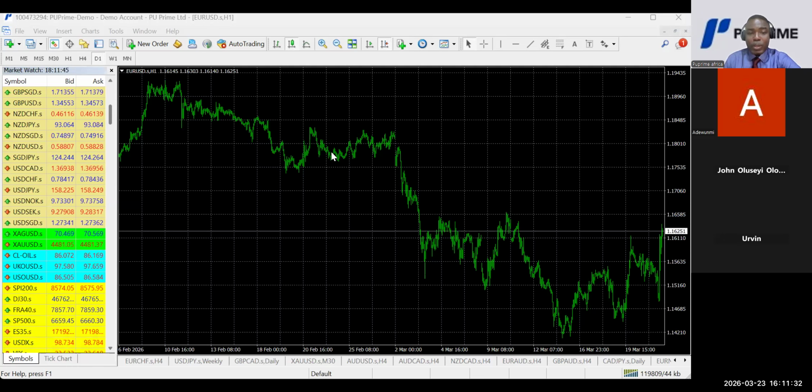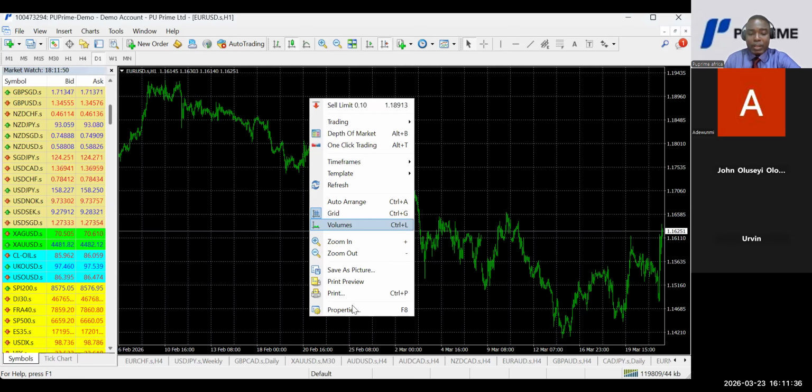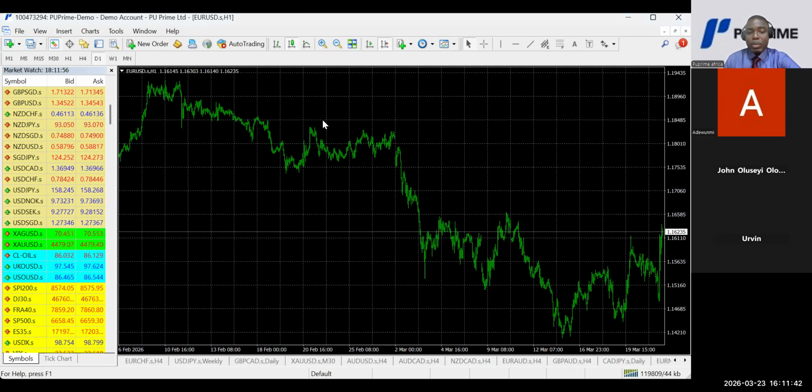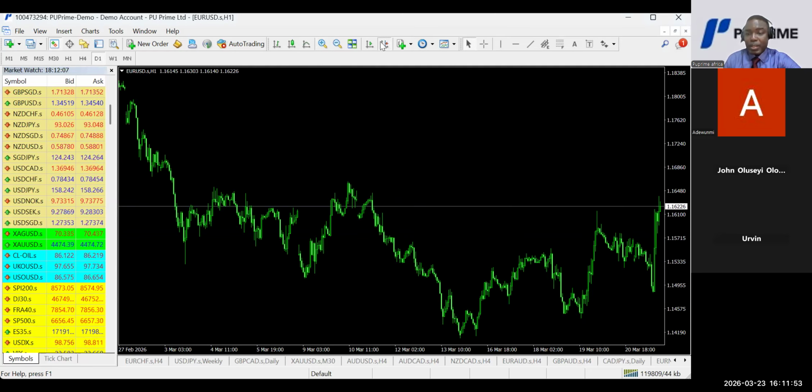I want to remove all these rectangle boxes. Just click anywhere on the screen. You go to this place labeled grid, GRID. Once you click that, all those rectangle boxes will disappear, so you are left with a black background. Now, if this black background is okay for you, then go ahead and start using it to trade.